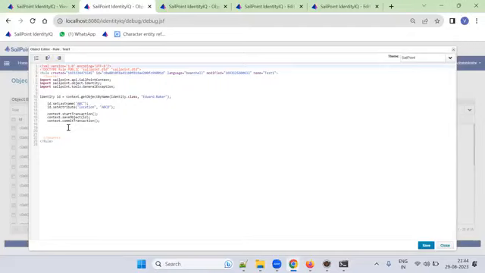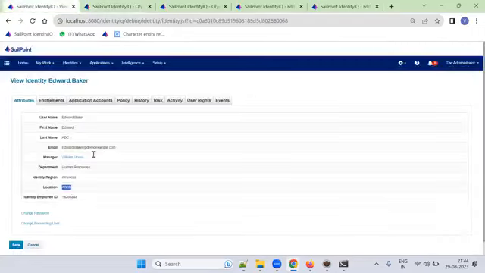Okay. Here we are accessing the SailPoint database. For example, when you open this identity here or from the debug, whatever information you can change from here or from the debug, the same you can do from your API. Okay, got it.